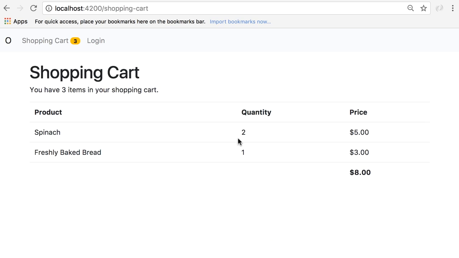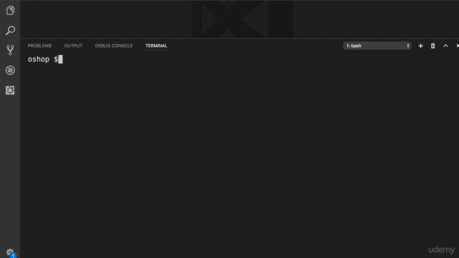So instead of displaying the quantity as a simple label, we're going to add the plus and minus buttons around it and give our users the ability to change the quantity. So back in the terminal, let's generate a new component. We're going to call this product-quantity.